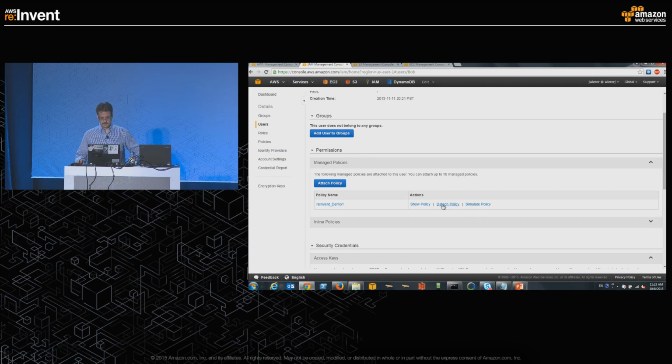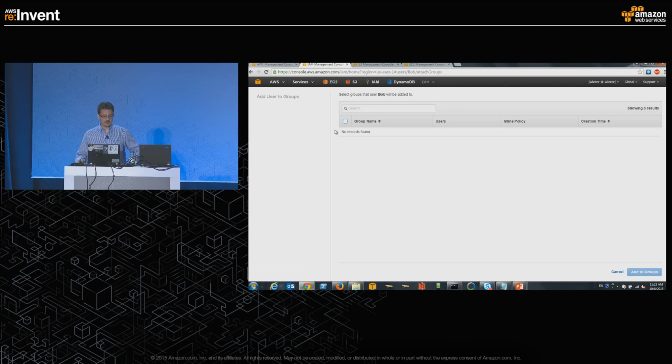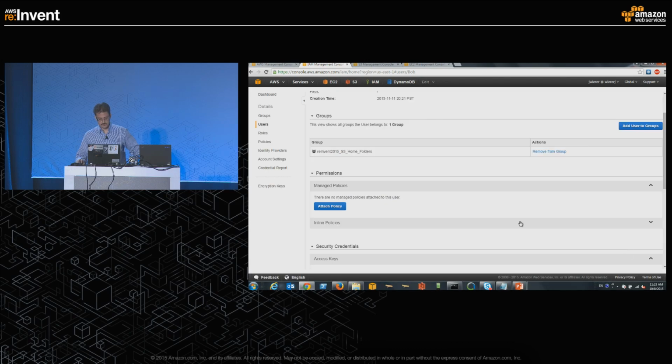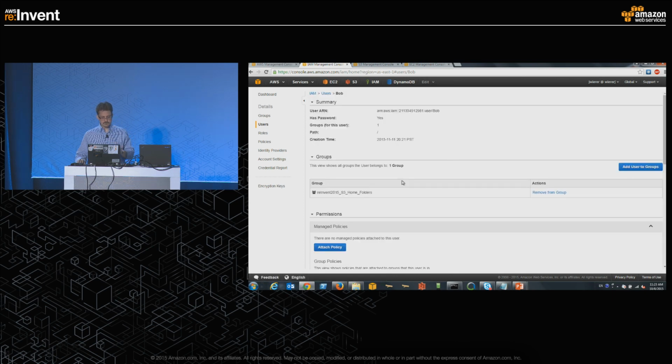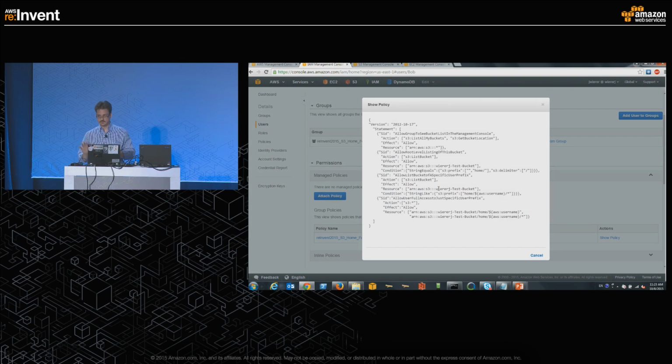So the first thing I'm going to do is make sure that I attach this policy to Bob. And this time I'll go and add him to a group because I created a bunch of reInvent groups. It's kind of like one of those cooking shows where you have it half-baked. So I'm going to give him access to the reInvent S3 home folders group. And now he's a member of that group. And there's the policy. Don't try to see it here. I'll show it in a slide and walk through step by step what it's actually doing.